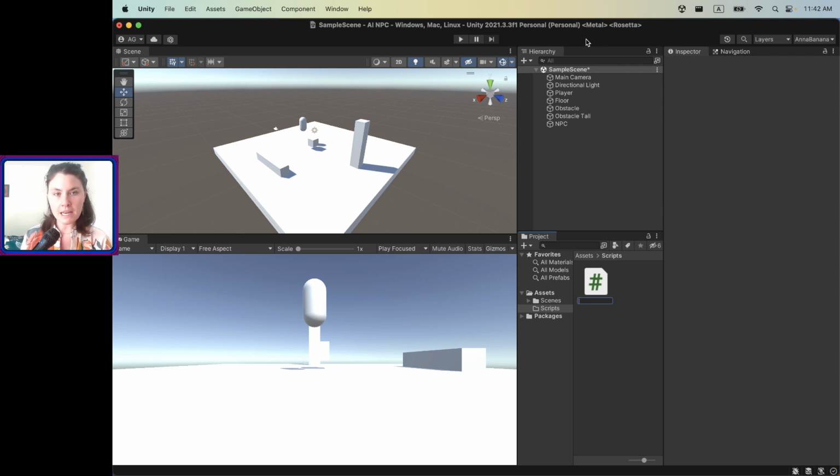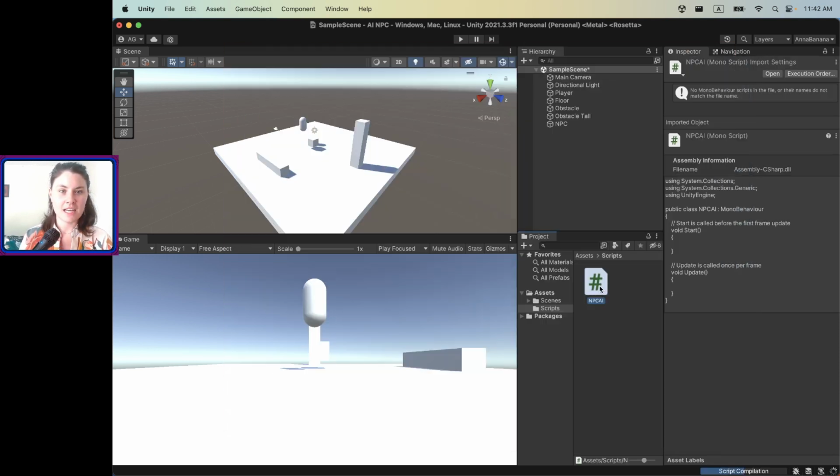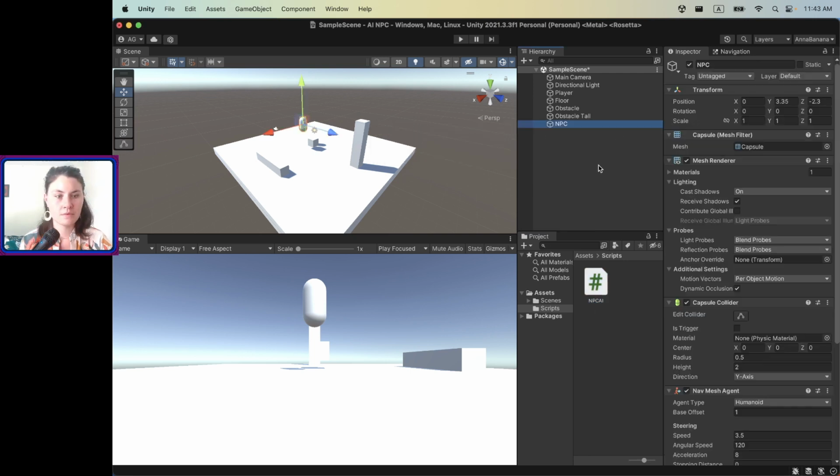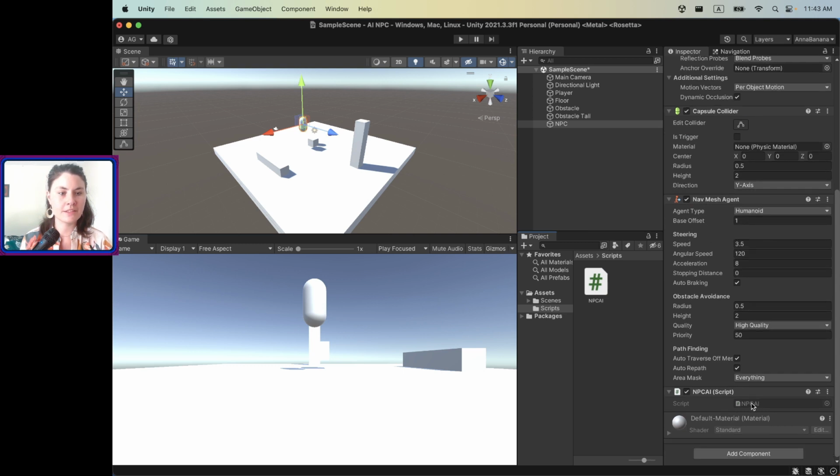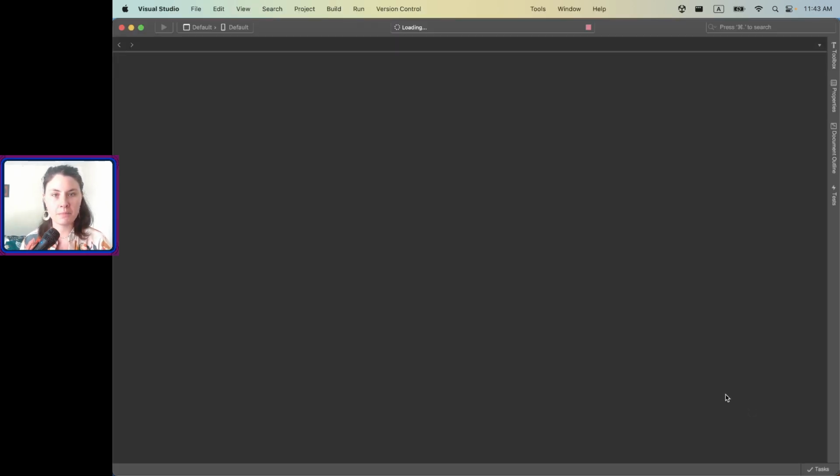It may or may not be an enemy though. This NPC may or may not attack you. It might just be like a townsperson. So maybe I'm going to call it NPC AI. And we're going to want to attach this script to the NPC object. So make sure that this NPC object that we created has the NPC AI script. There you go. All right, it has the script, so go ahead and double click and open that guy up in Visual Studio.